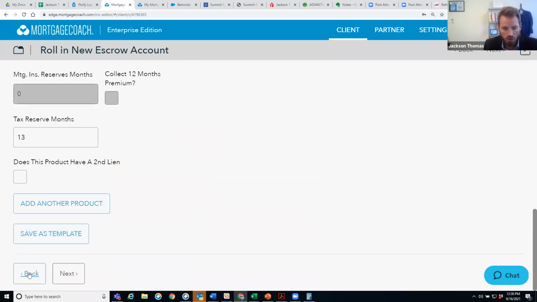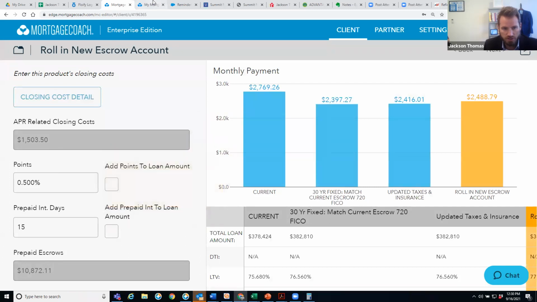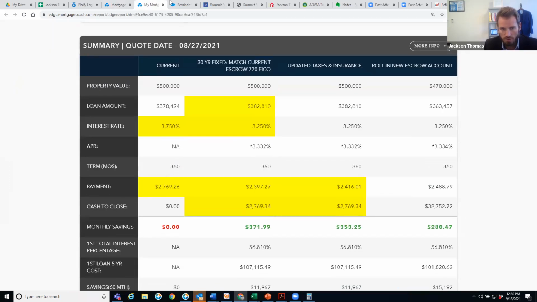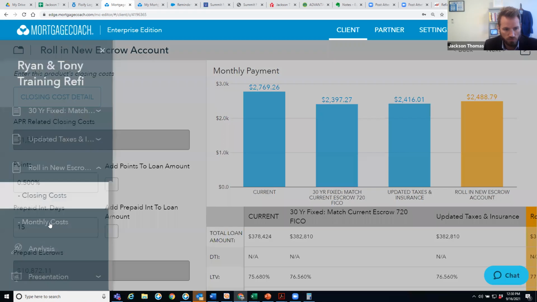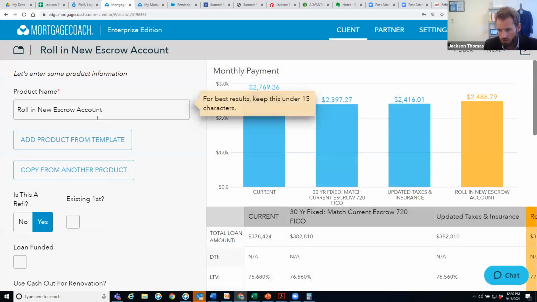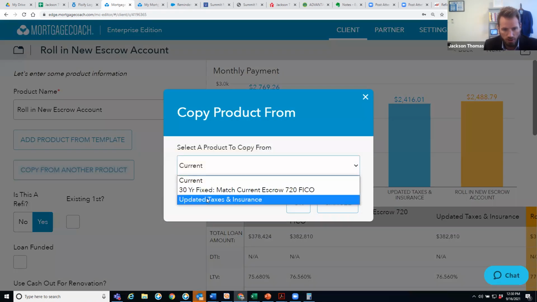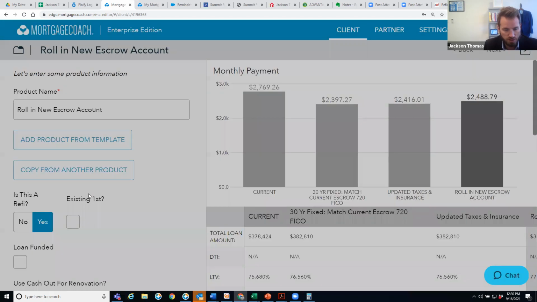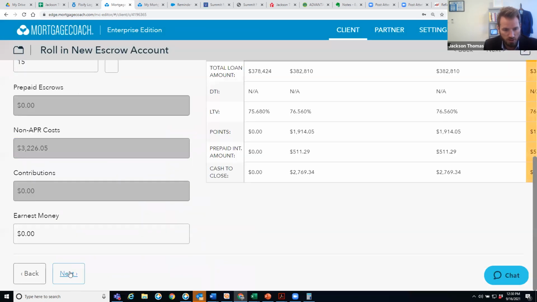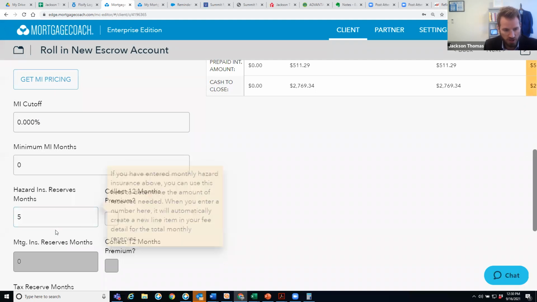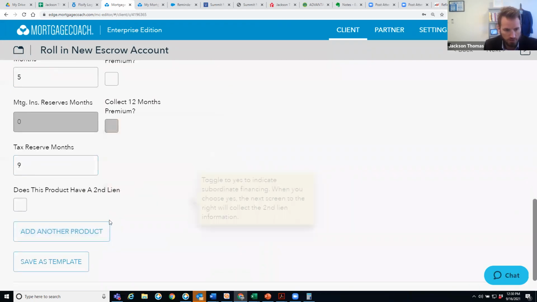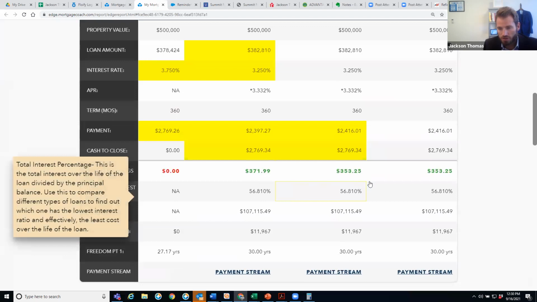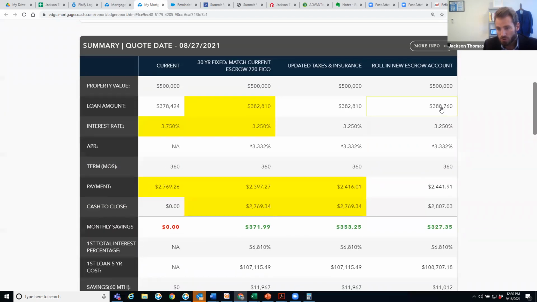And so now what we've done is roll in the new escrow account. Oh, shoot, I gotta go. Okay, so updated taxes and insurance. Okay, so we updated that. And then we just calculated 5 and 9. Okay, entered that in, and now the loan amount has gone up, right?